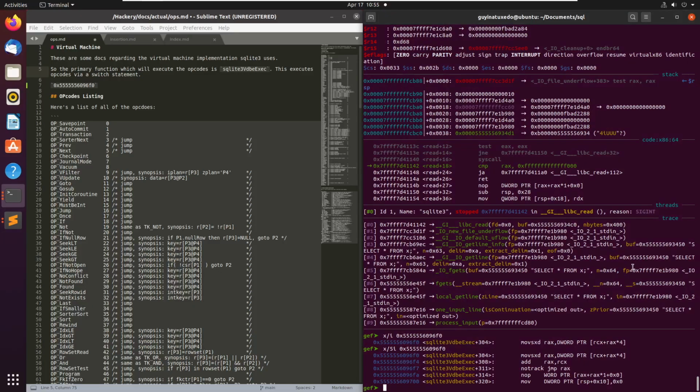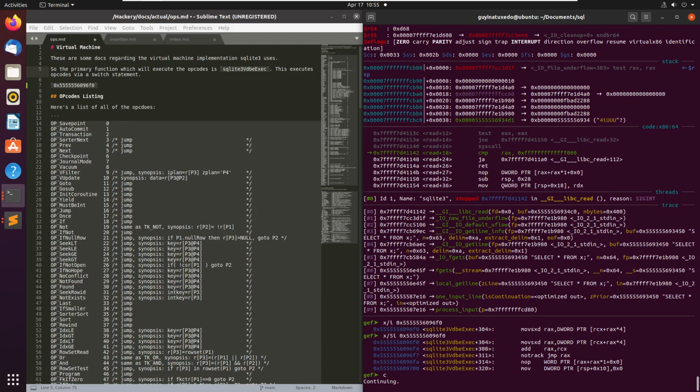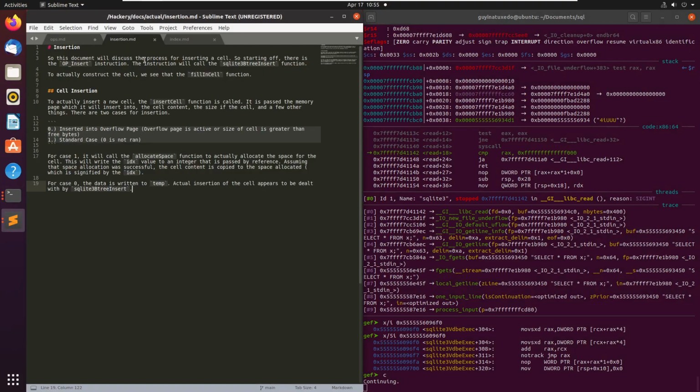So I set the breakpoint for here. My ultimate objective for this next step is to capture all of the opcodes associated with the insertion process. That way we know all of the code that is run to actually generate and insert a new record. So let's just do a query.